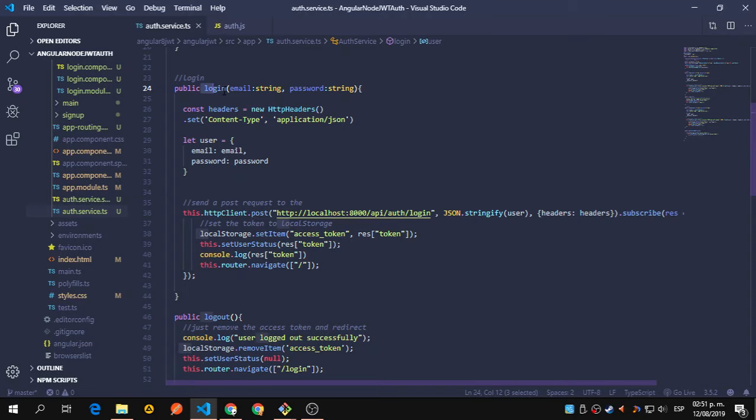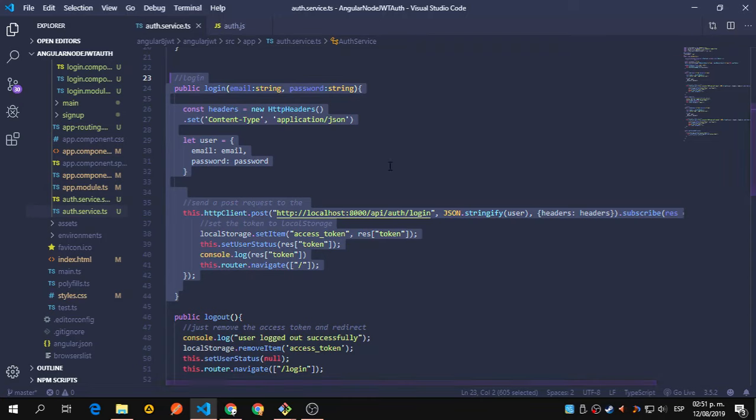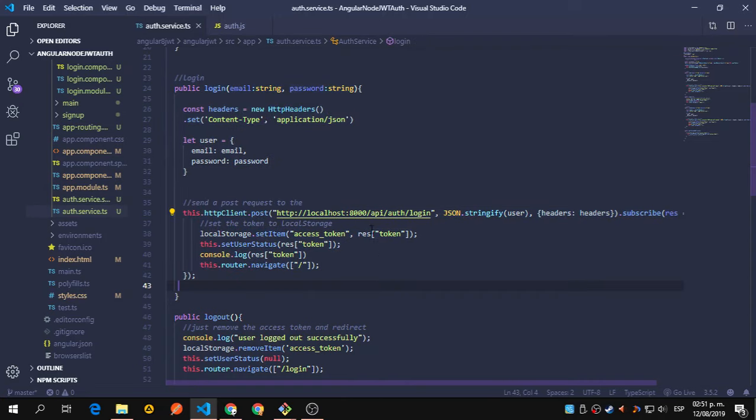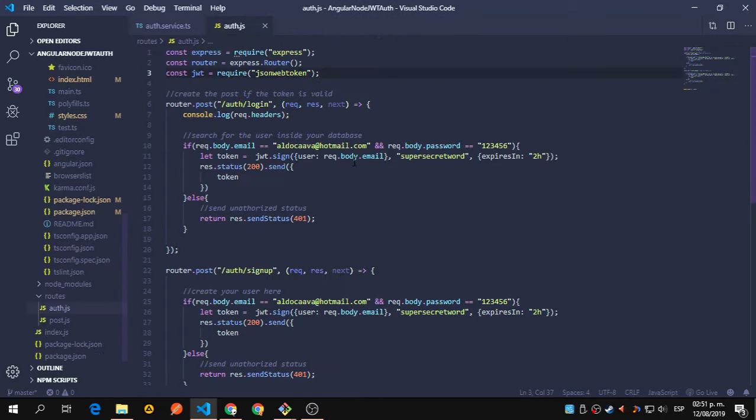Here we are with the login inside our Angular application. This is inside the auth service. So remember that we're going to send this post request to the API auth login. So let's see inside the auth.js what we have. We have the router that is going to handle the post to the auth login.